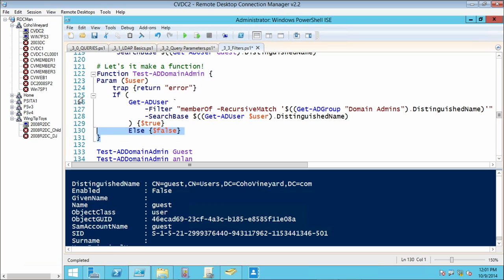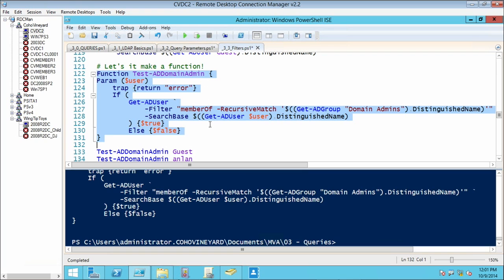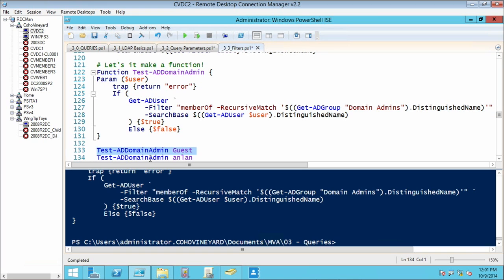So let's define a function now called Test-ADDomainAdmin. So many people have written hours of code for this. I'm not kidding. It's one line. This is crazy. So there are hours that you are now saving.